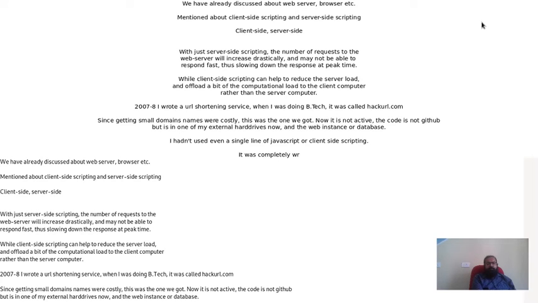It was completely written using PHP and HTML alone, not even CSS, because all you need is a web response and a text box to submit the URL.